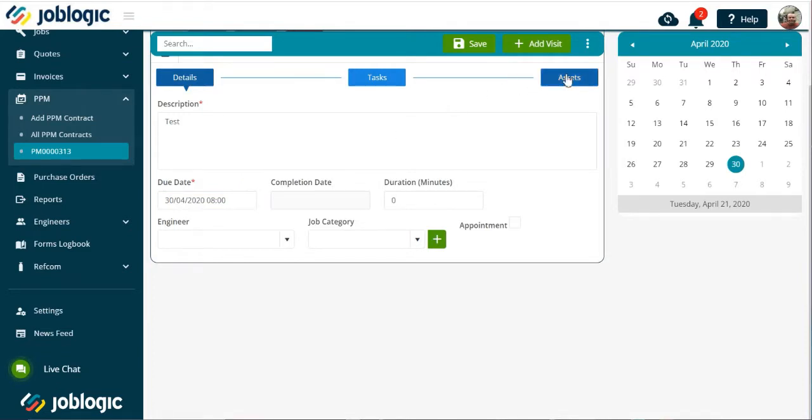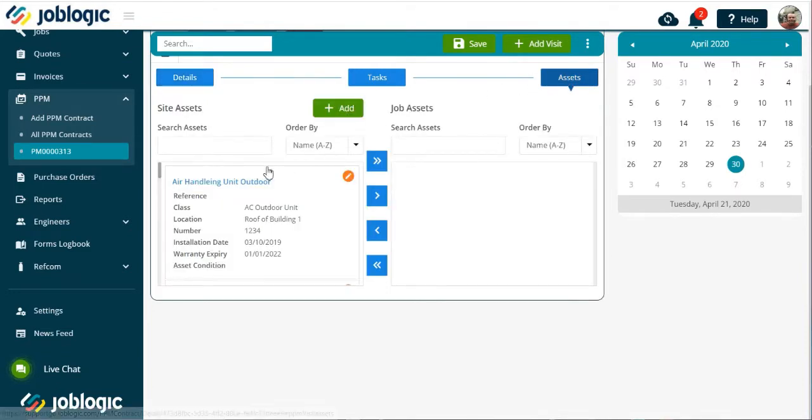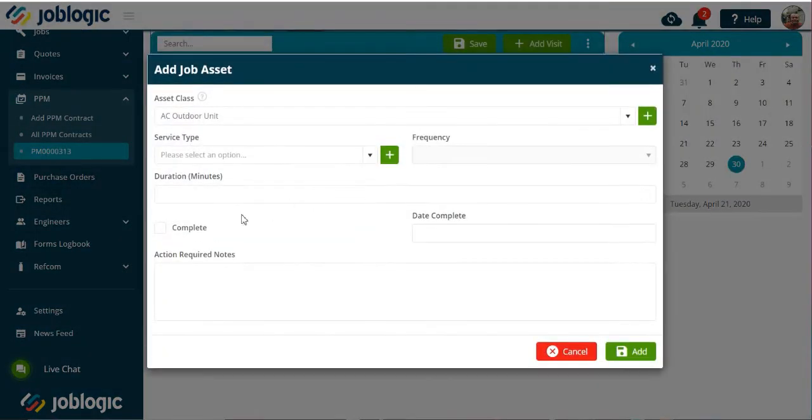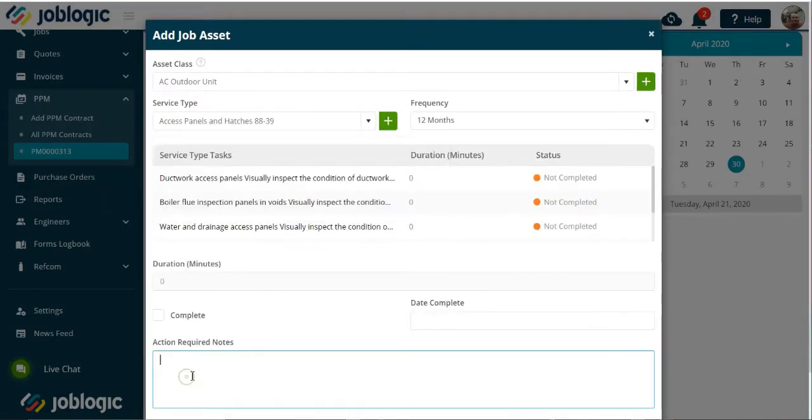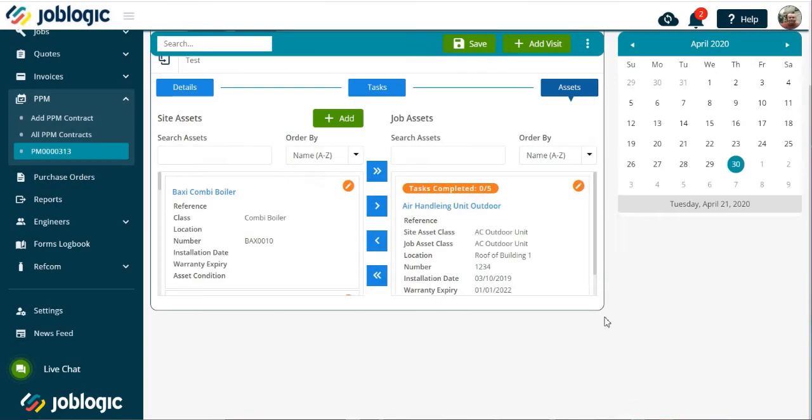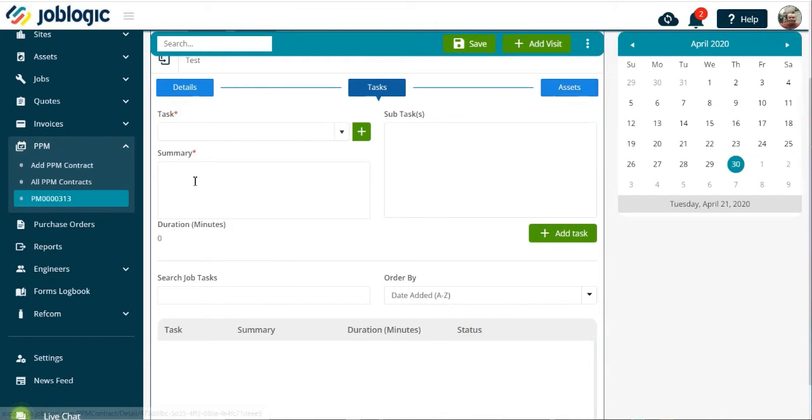Select the Assets tab and choose the assets to be completed on the visit. Now complete the service type and any action notes required. You can also choose to add specific tasks to the visit, as indicated. Now save the visit details.